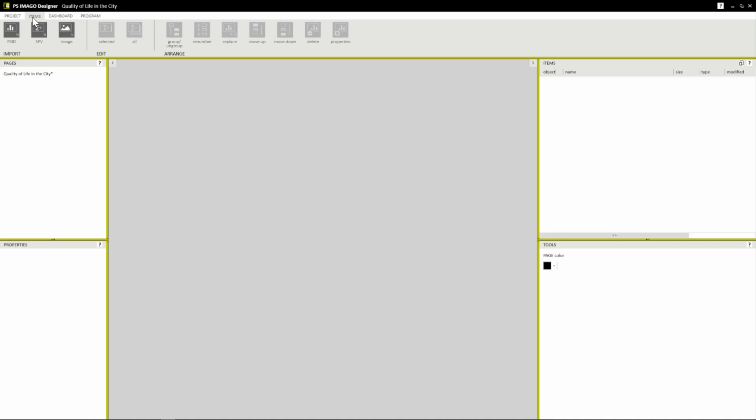To start building the report, we can load objects using the dedicated PSID format or the standard SPSS report format SPV. However, this option requires SPSS to be installed, and not every report creator needs to have a data analysis tool. Lastly, we have the option to load any graphic objects. I will point to the PSID file named City Satisfaction.